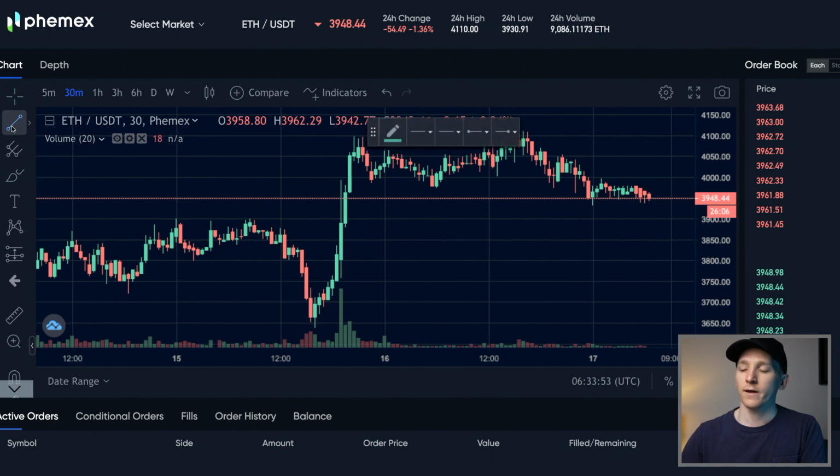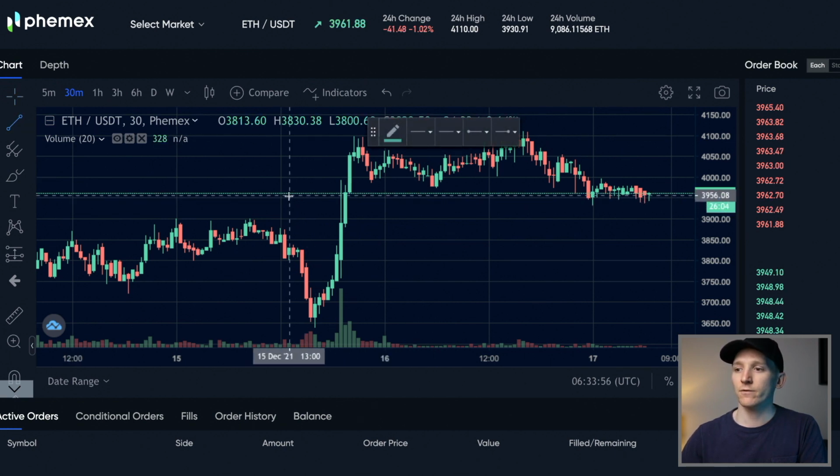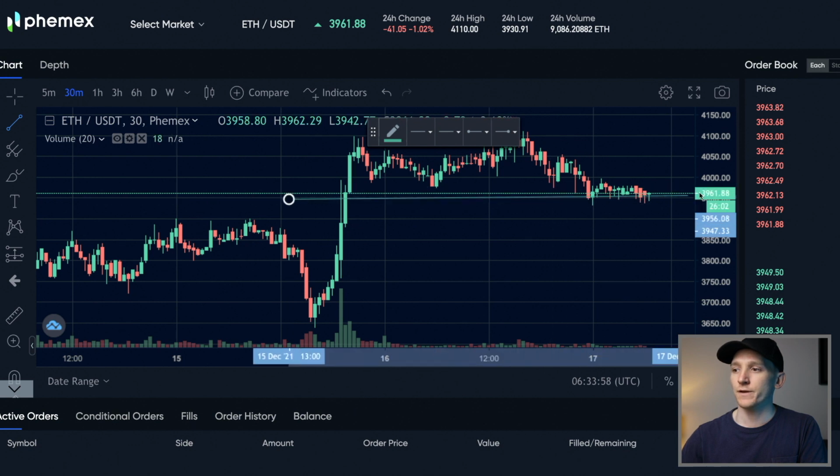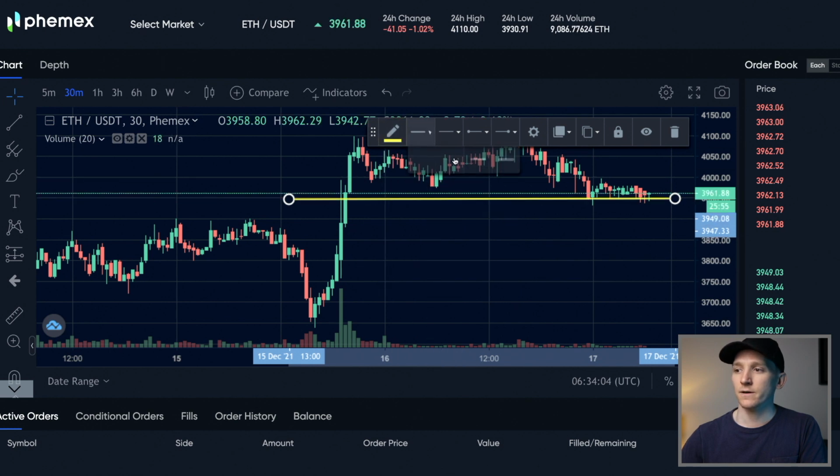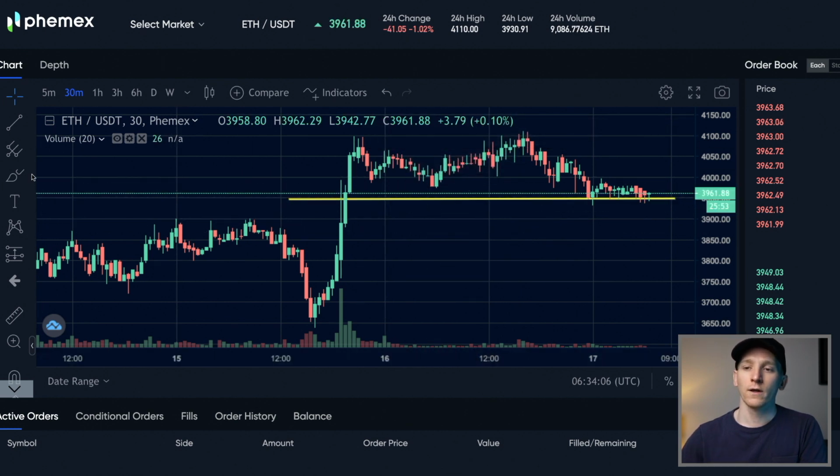So a drawing is when you can add some trend lines onto the chart. So we'll just draw this trend line right here in terms of a level of support. I'll just change the color to yellow and change the thickness right here. So you can draw on as you wish, and there's many more things you can do right here.